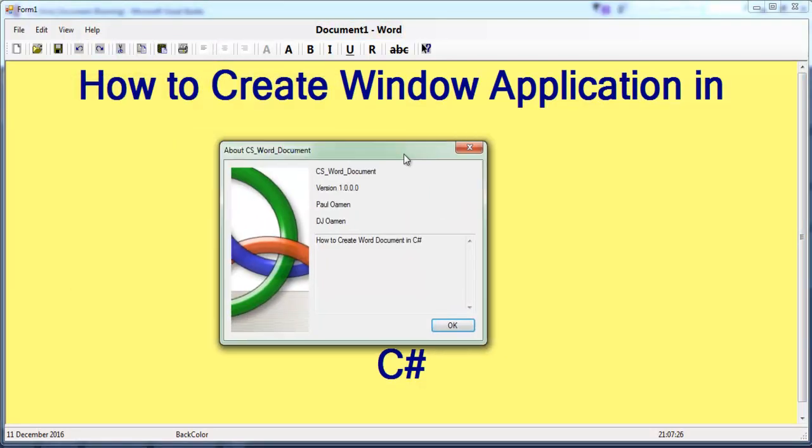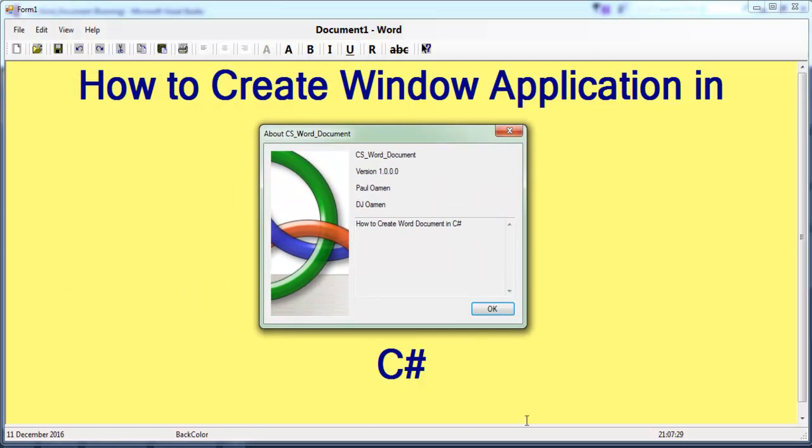Click on about. So what I will do now is take you guys straight into the C# development environment, and I'll show you how to put one of these together. So let's do that now.